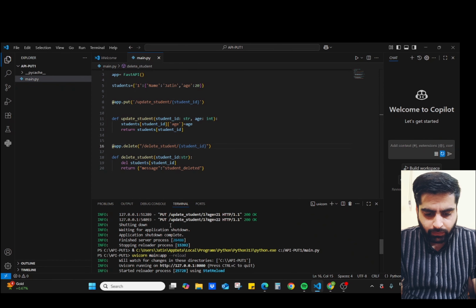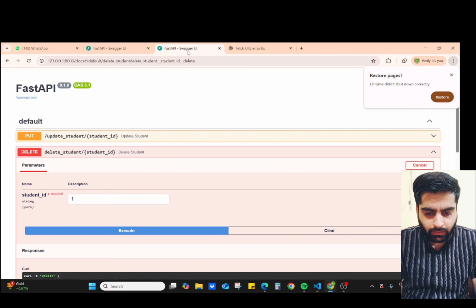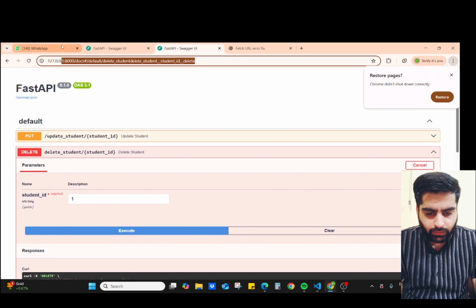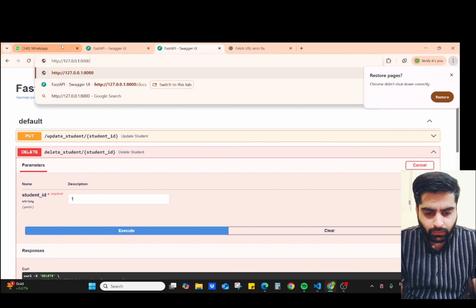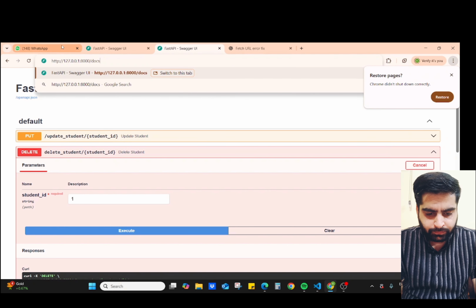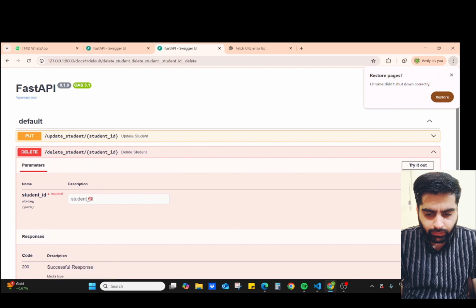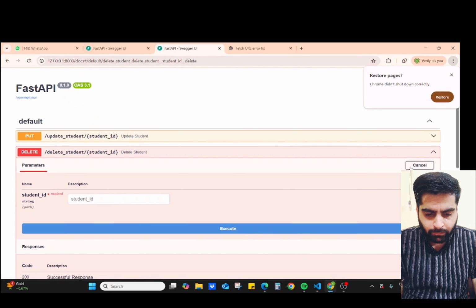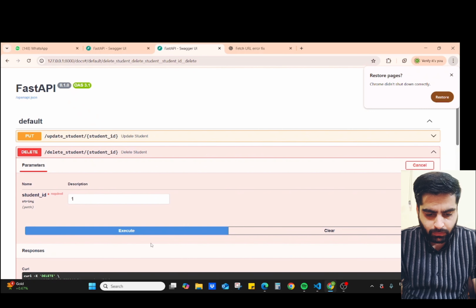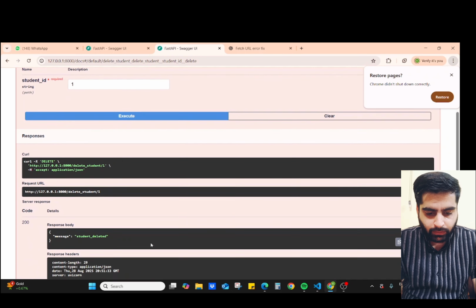Now we'll go back to the code and we will update the code after applying the slash. Let's copy the URL and re-execute it here. Docs. Yeah, here we can see it now. Now let's delete student ID 1, try it out. 1, execute. Yeah, it has deleted, student deleted.